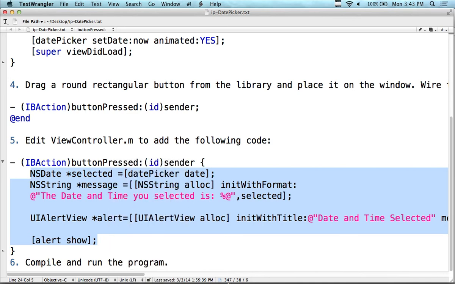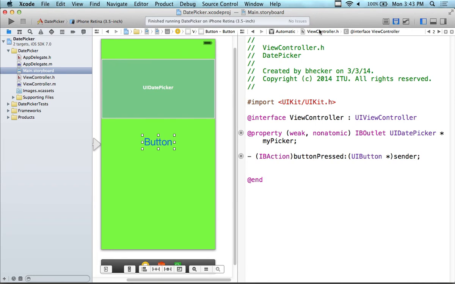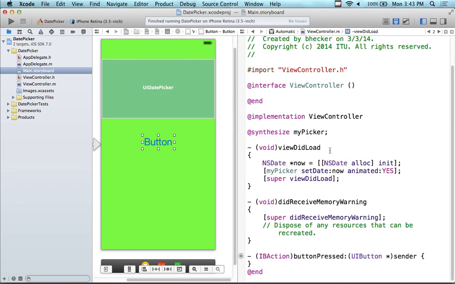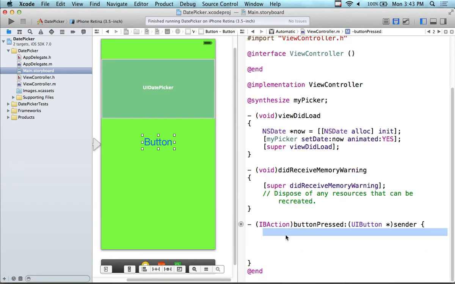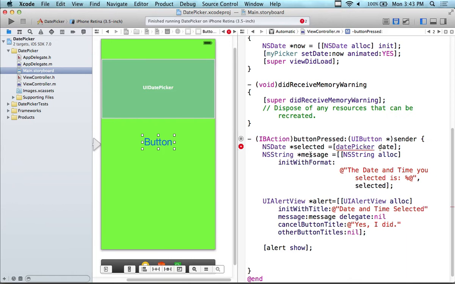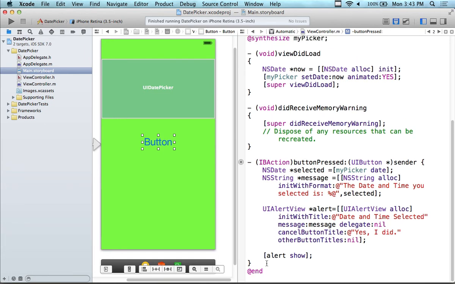So copy and paste the code and put it in the button pressed method. So we have our button pressed method. We have to go into the ViewController.m file for that. And button pressed is on the bottom. So go ahead and paste the code in. And now the date picker is my picker. I called it my picker. So myPicker. And it looks like I got some interesting wrapping errors, so I'm just going to get rid of those. There we go. And now I should have a little alert button that comes up when the button is pressed.